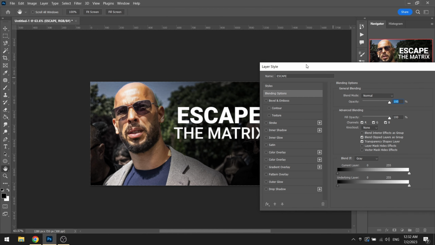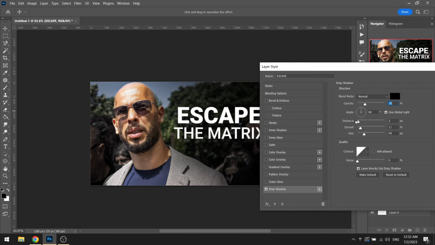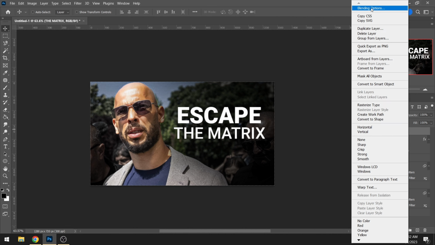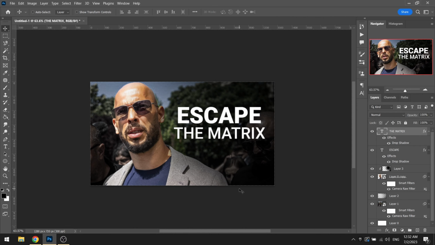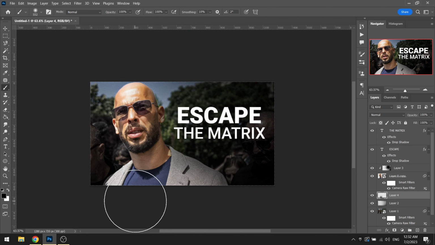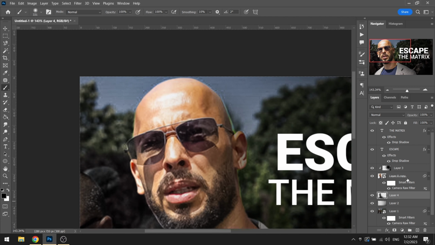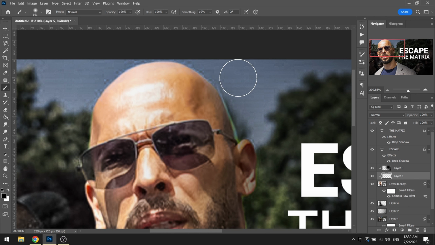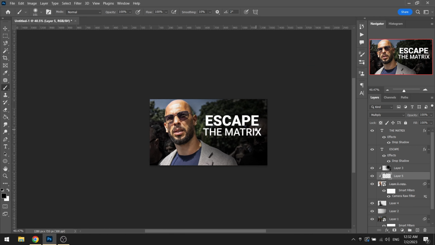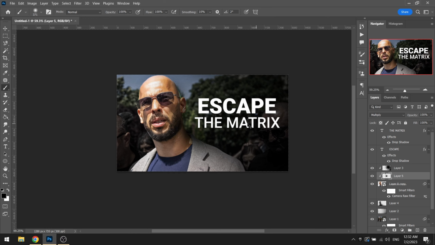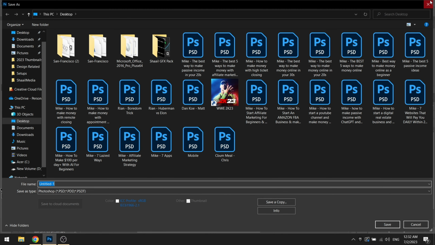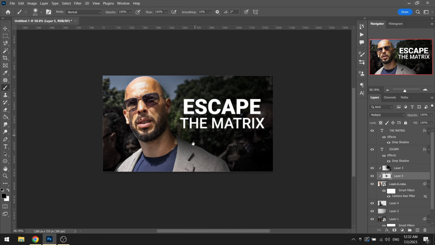We're going to go into the blending options for the text. Let's add in some drop shadow to add some depth. The matrix, drop shadow. Moreover, we're going to add some shadows behind Andrew. And I'm going to be preferably adding a bit of a mask here. Just like that. Just like that, we have a quick thumbnail ready.